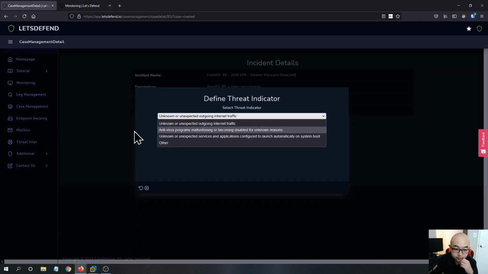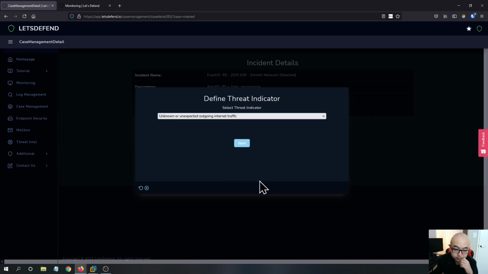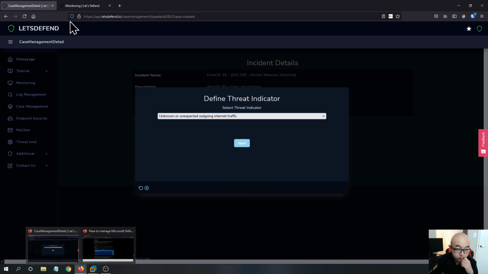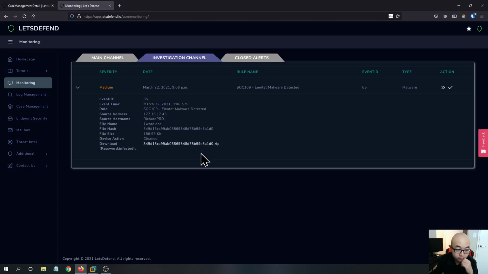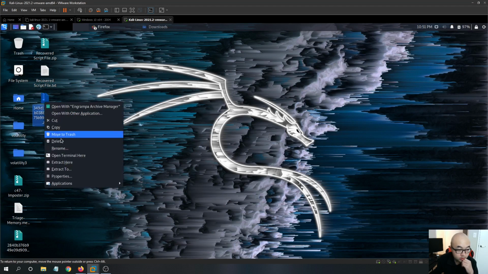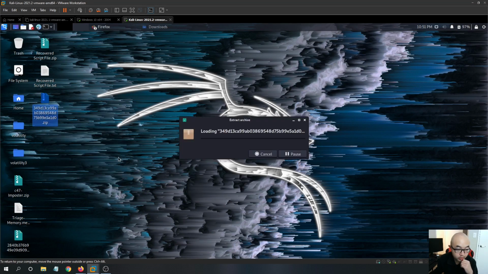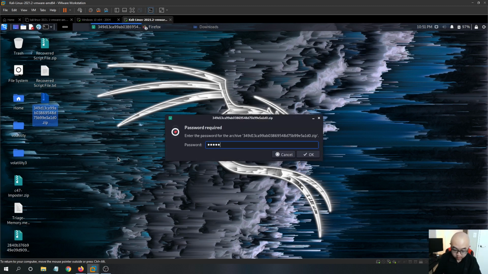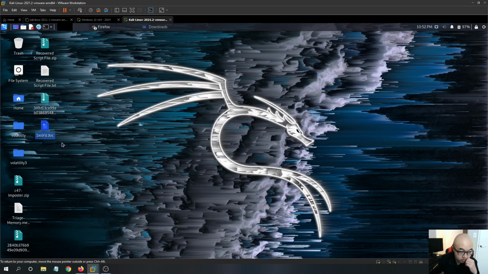We know that you want to select the threat indicators. So why not we just try to open it first and see what is inside. We can open this with the infected password. So we can extract here. So this is our file, and we don't want to open it.